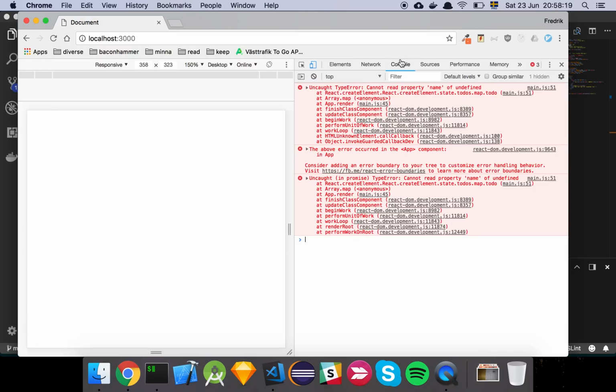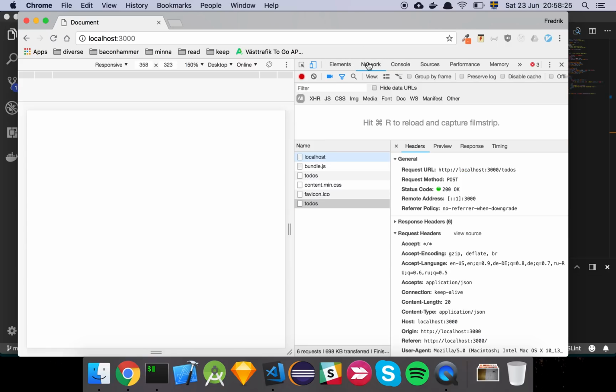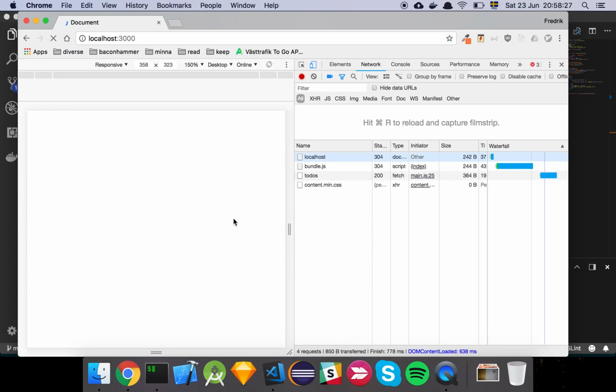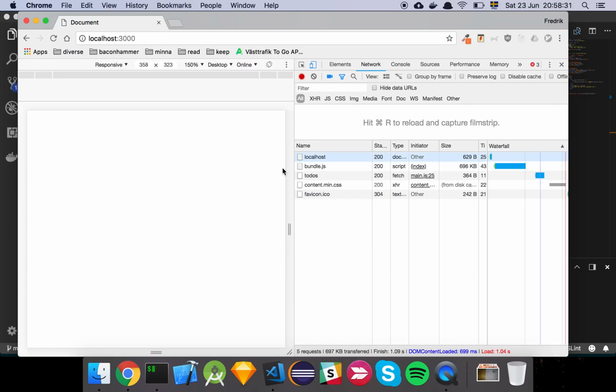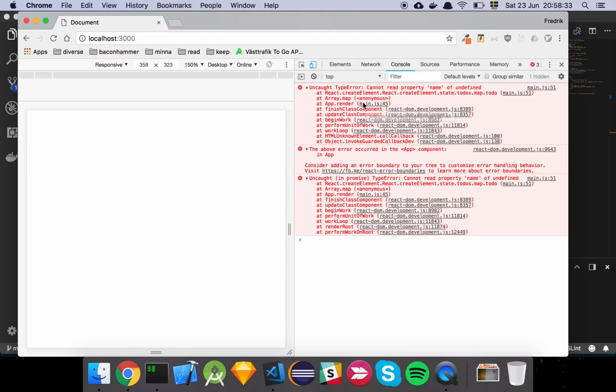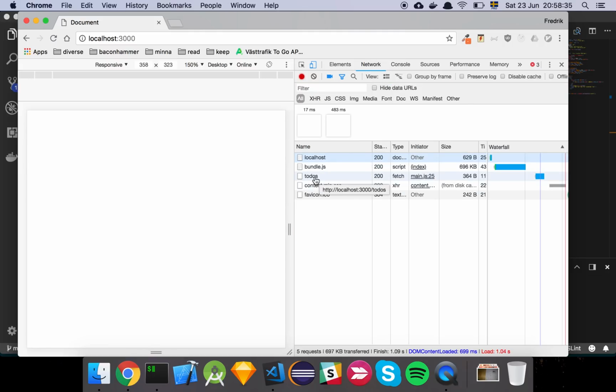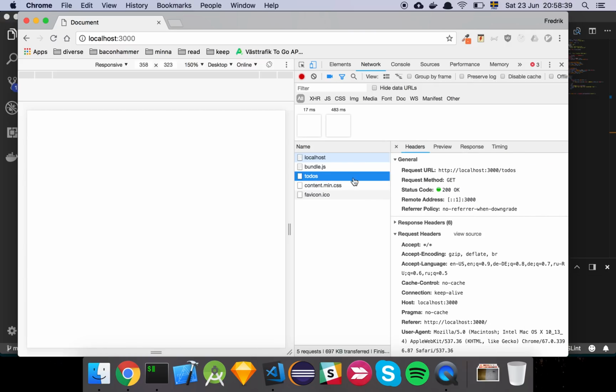Now we have a different one. So: cannot read property name of undefined. All right, let's have a look at that. If I refresh this page, I have this bug, and it seems to keep on happening over and over. As we can see here, it's just happening again and again. Let's look at what's coming from the server.